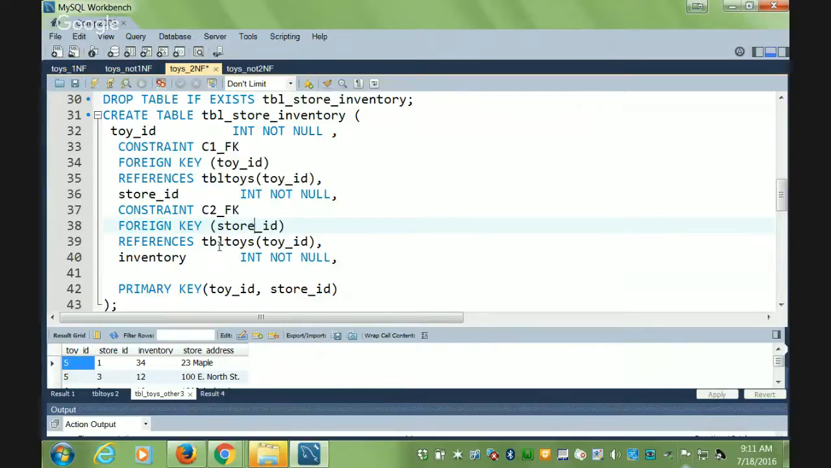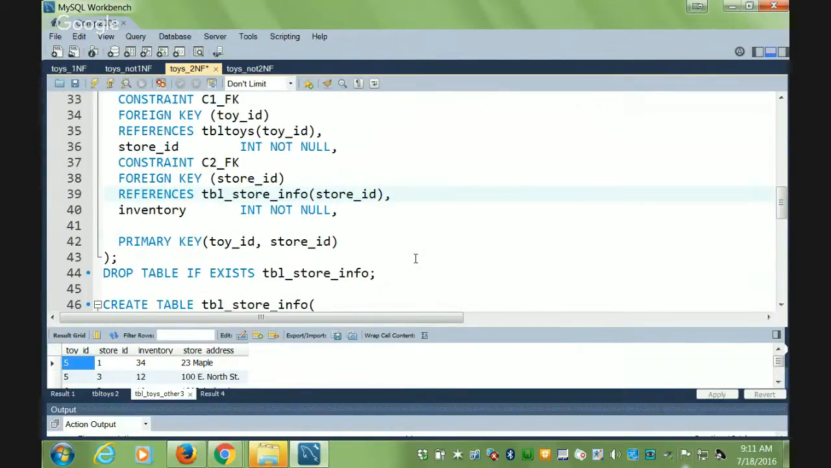What, from where is it taking its value? Store information. I think that's what I called it. Store info. Which fields is it referring to? The store ID. There. So as soon as you create a third table, these values of the store ID now have to come from that table.